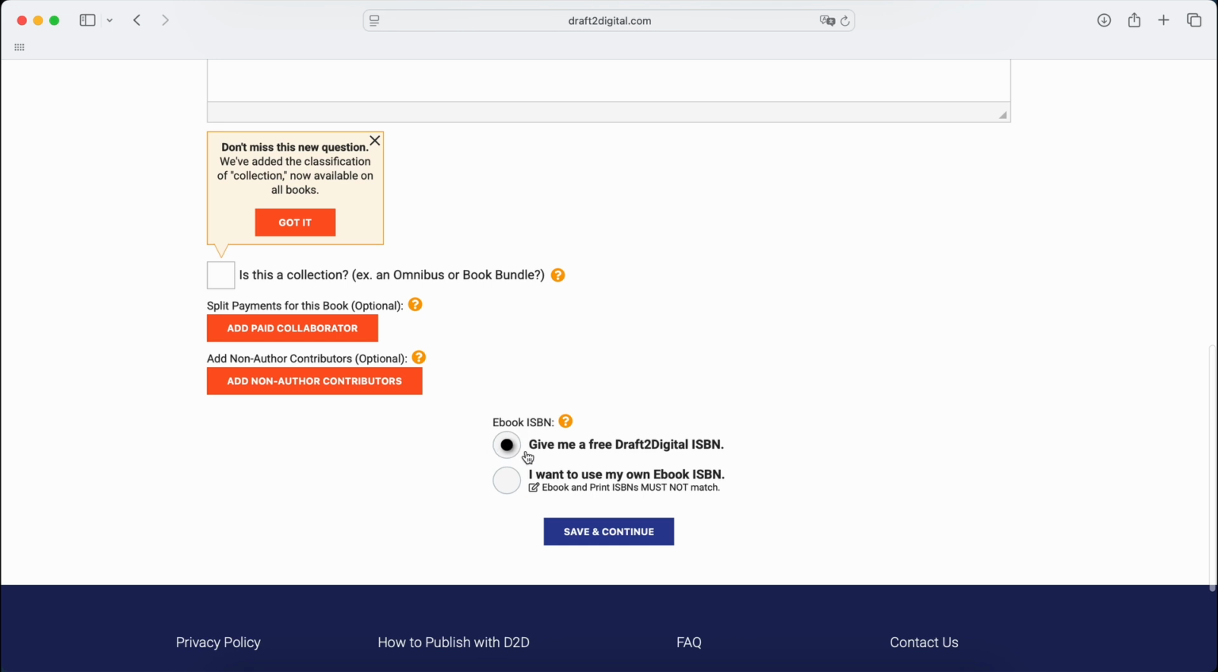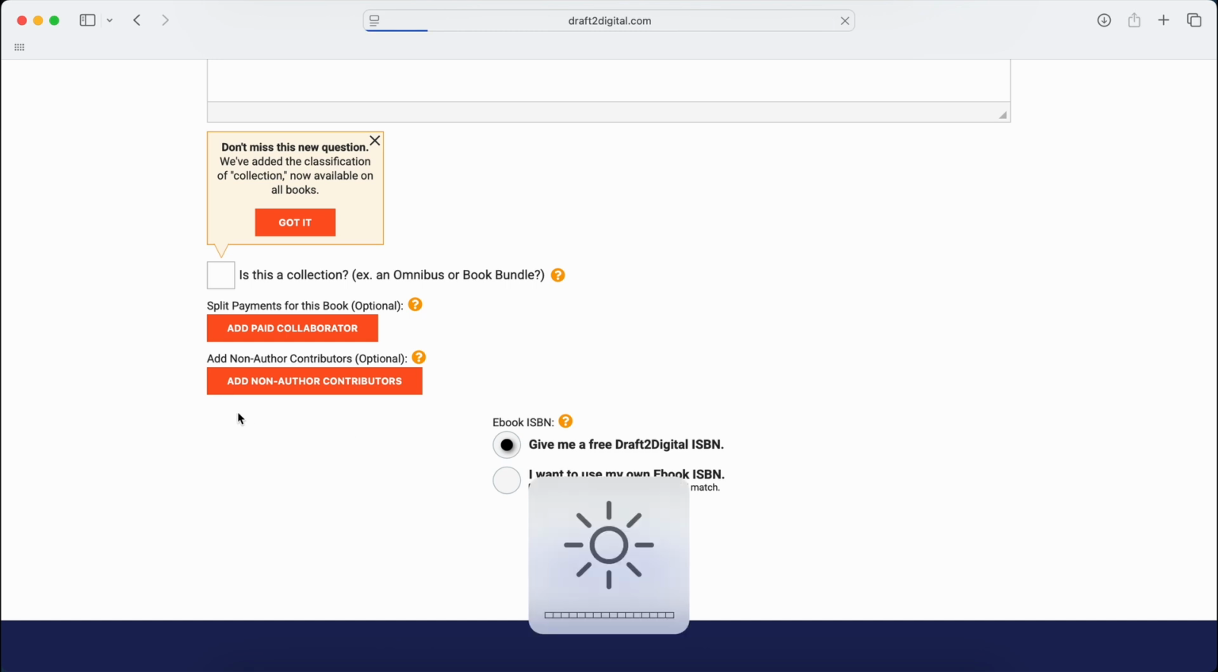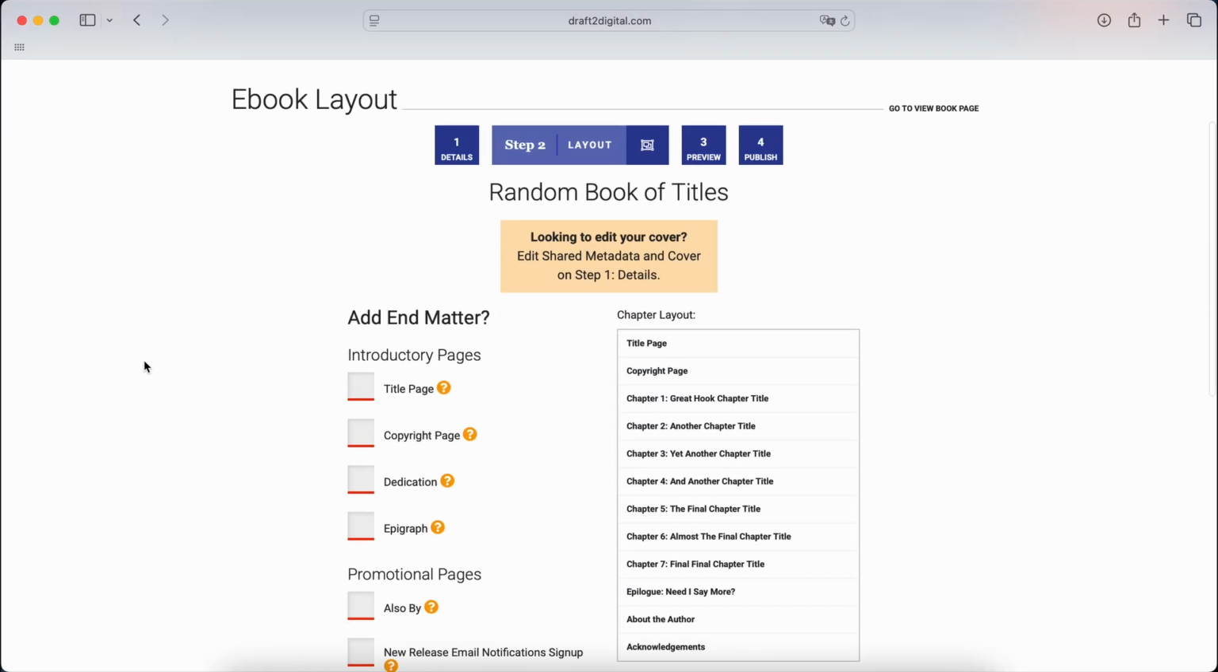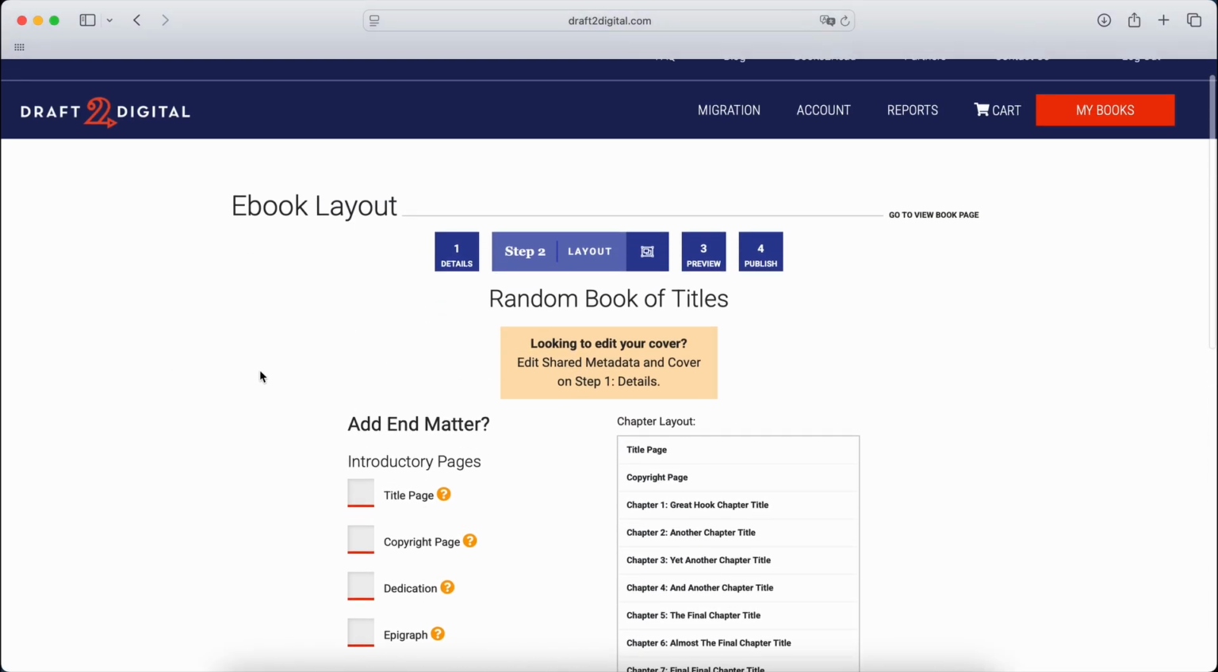Anyway, I've clicked on giving the free ISBN. You could use your own ISBN if you wanted to. I would encourage you, if you can, to use your own ISBNs wherever possible. That's just standard practice for me anyway.